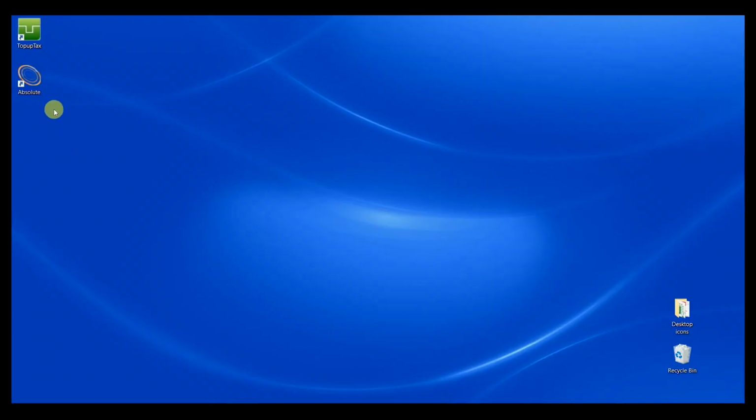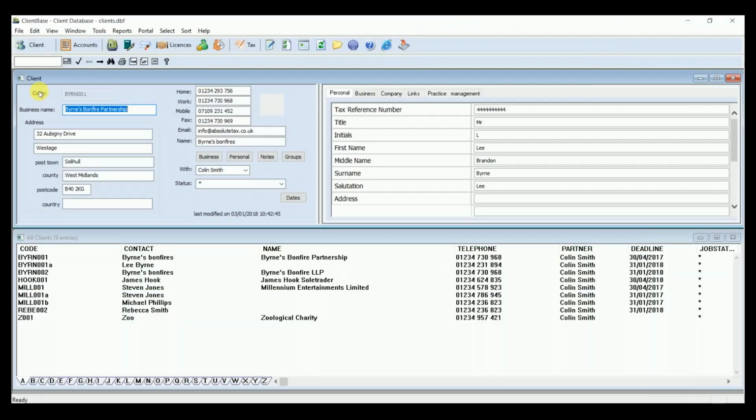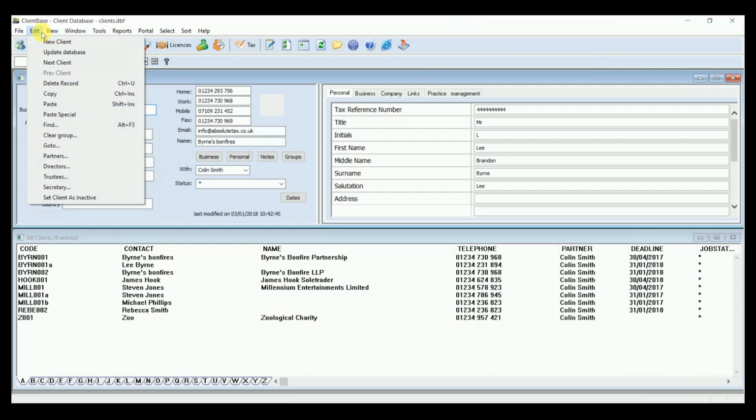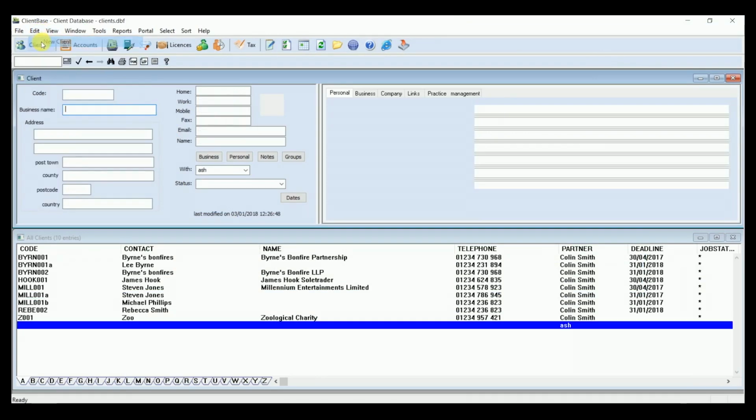To use the Absolute software, you need to double left click on the Absolute icon, and this will take you into Client Base. To add a new client, you would click on Edit in the top left-hand corner of the screen and then select New Client. This would then blank out the window here. You need to go through and enter things like client code, business name, address, etc.